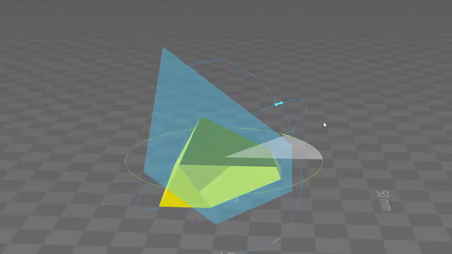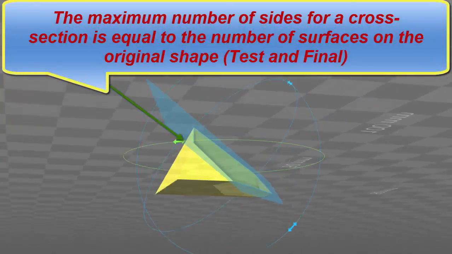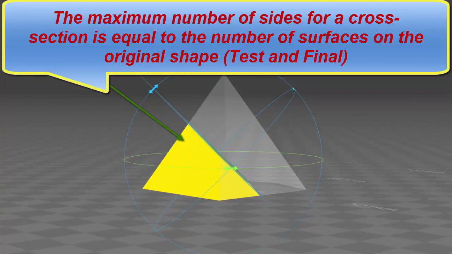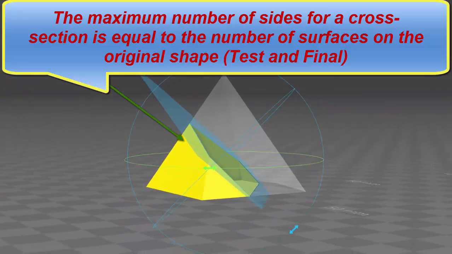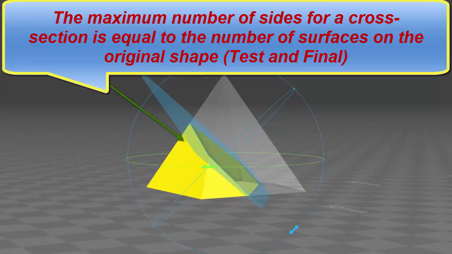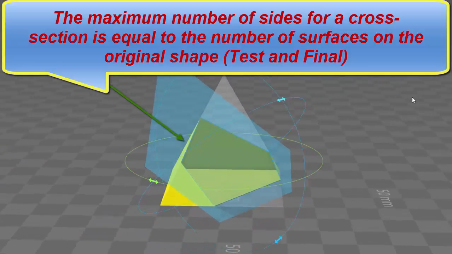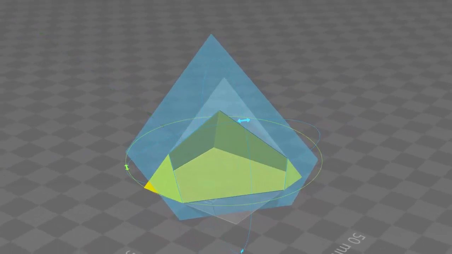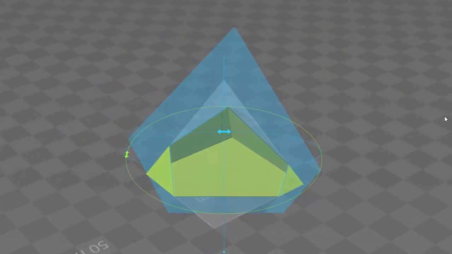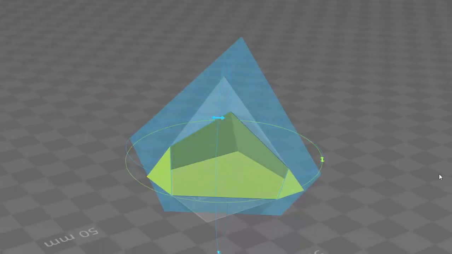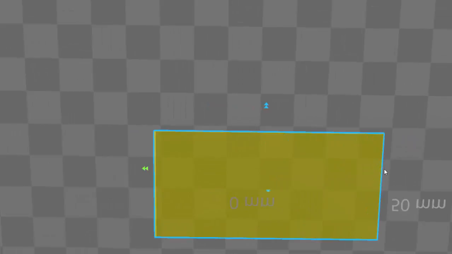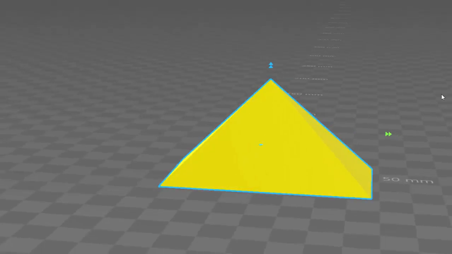Now I want to introduce something that's going to be very important for you on your quiz and test and even the final. The maximum number of sides for a cross section is equal to the number of surfaces on the original shape. And so since this square pyramid has 4 slanted surfaces and the one base, that would be 5, the cross section as we see it down here will have 5 potential sides to it. There's no orientation in which I can angle the cut that would create more than 5 sides, because the maximum number of sides to a cross section is dependent upon the maximum number of sides to the original shape.